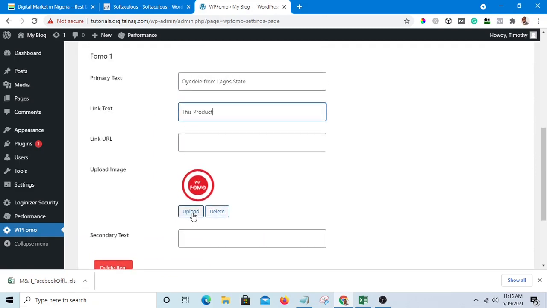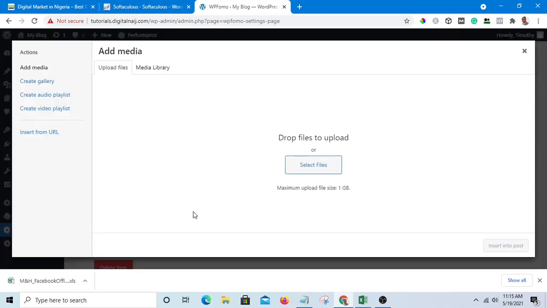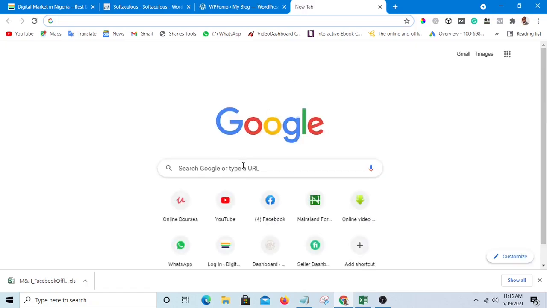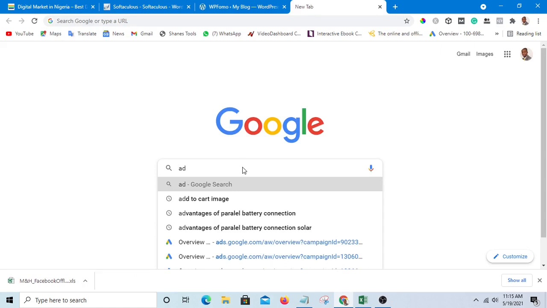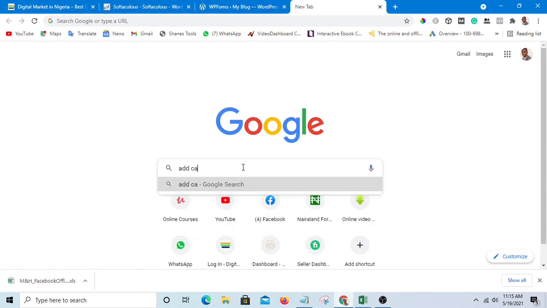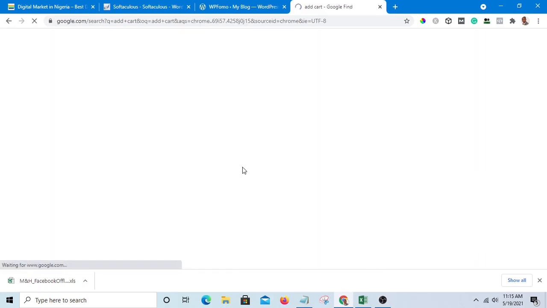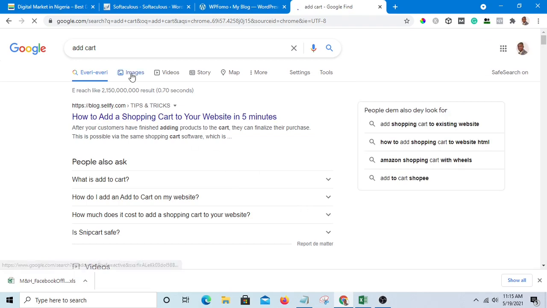And here you are going to upload an image. It could be an image of whatever you want to use. Let's say I want to use add to cart. I can search for add to cart here on Google, and I'll hit image.